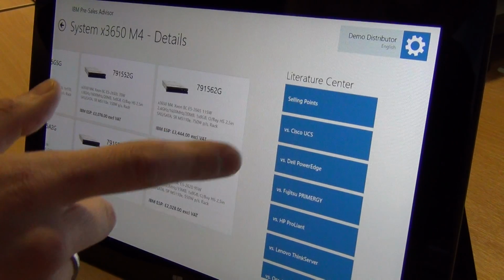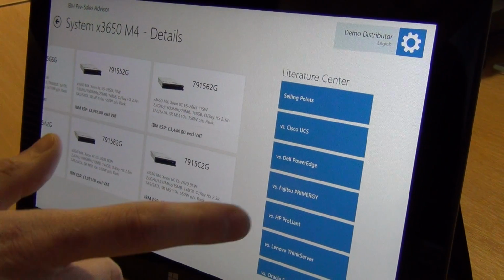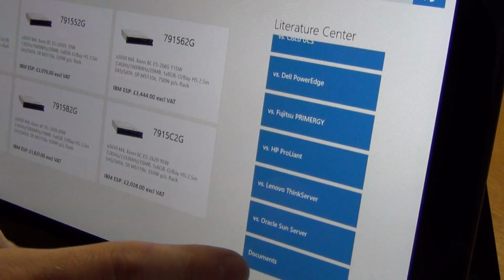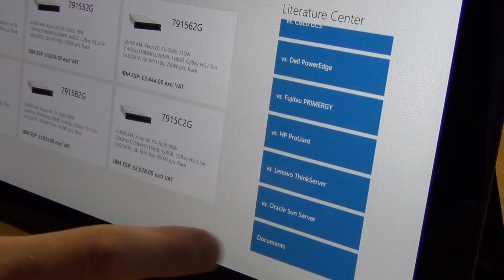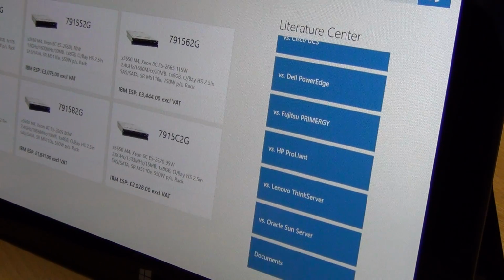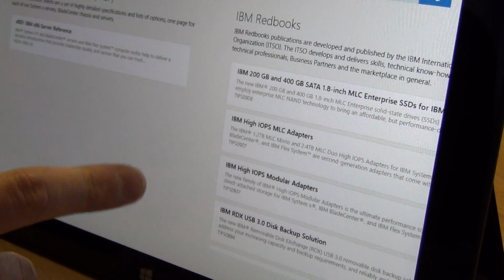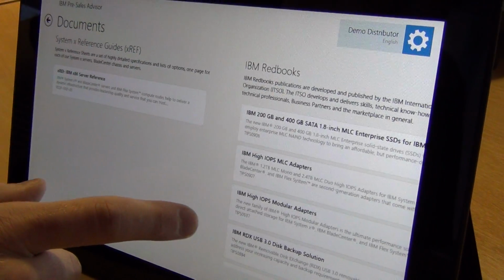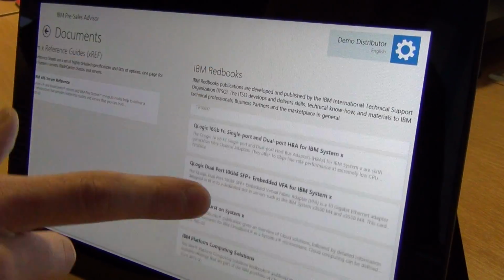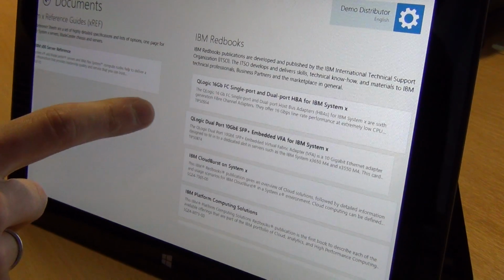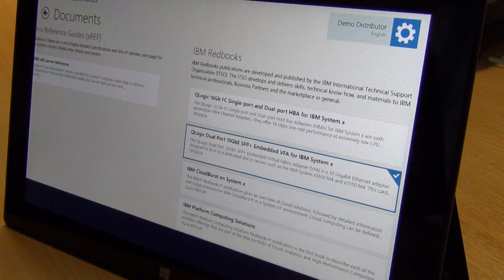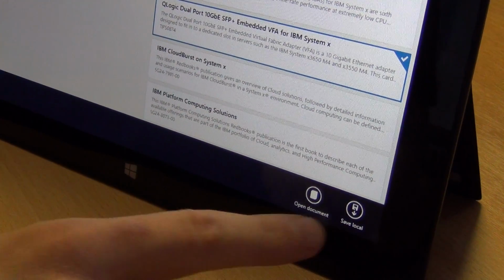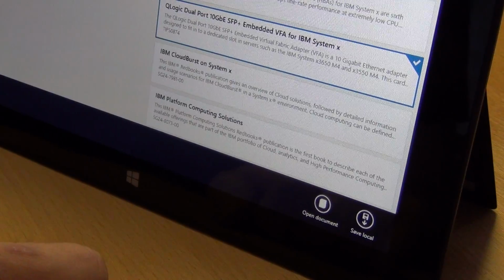And I've scrolled along to the Literature Center panel within this page, and scrolling up there's a Documents option at the bottom. I'll tap on that. We can see this is the page containing all of the documents related to this family. So if I select one of these, we have two options for these documents. We can either open the document, or we can save the document to the local machine that we're running the app on.